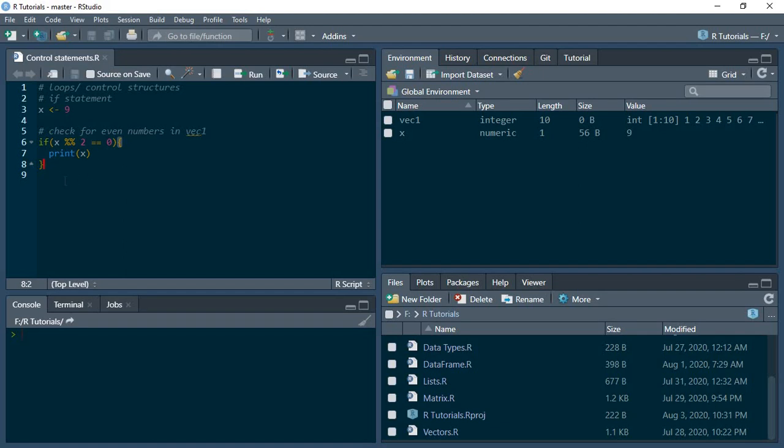Let's try another number like 4 to see if our program is okay. Yeah, our program is running so well. So this is a simple if statement. If 4 modulus 2 is equal to 0, then it's going to print x, because the modulus is 0. That means it is an even number.